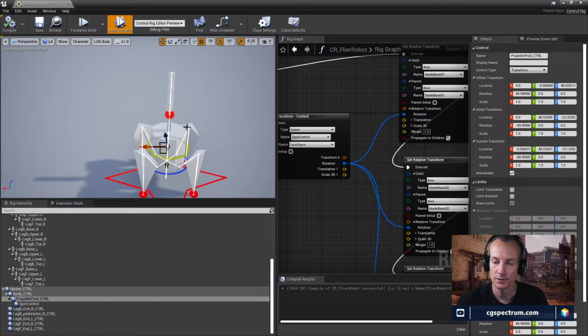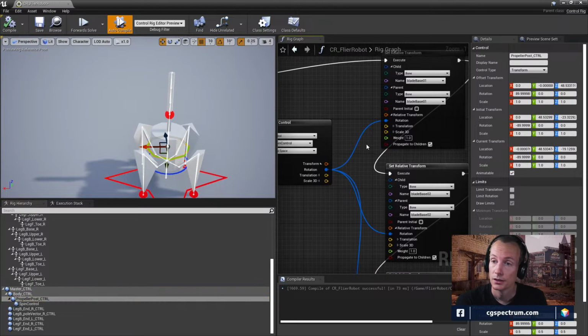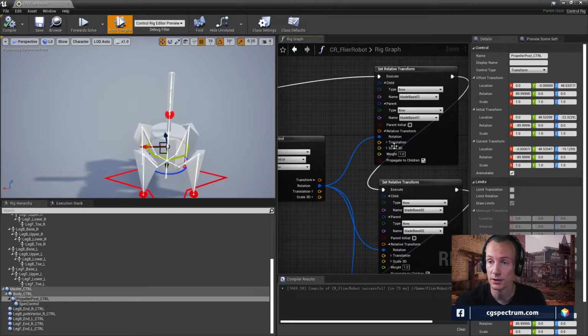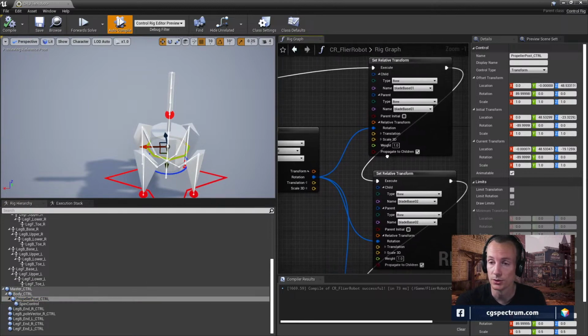Okay, well, it's definitely something changed as soon as I put it into the parent-child relationship. So it is a relative rotation.